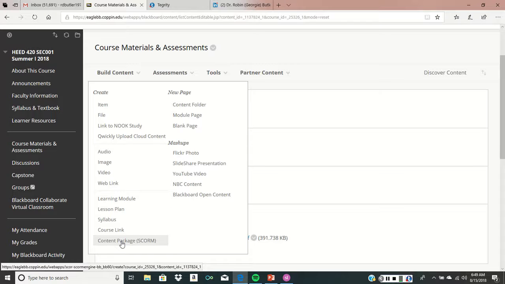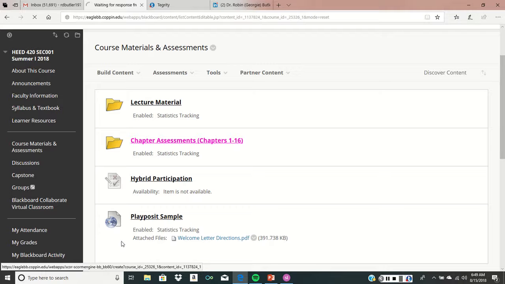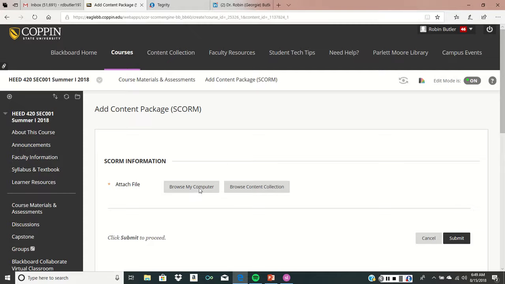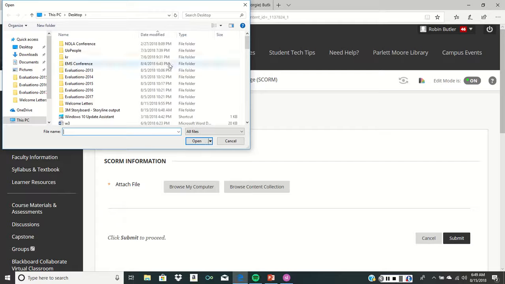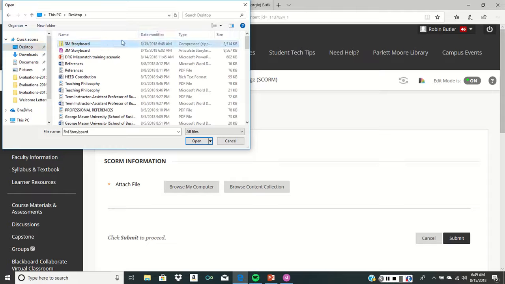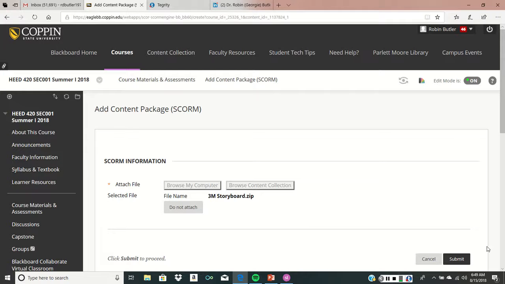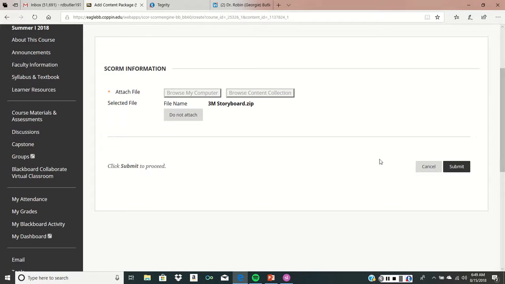I go down to the content package SCORM, as you can see, and it has to be enabled from the particular company or institution, if you were working with SCORM content. All right, so I'm going to browse my computer, go to my desktop, and take my zip 3M storyboard, open it, and as you see, it's in a zip file, and I'm going to submit.